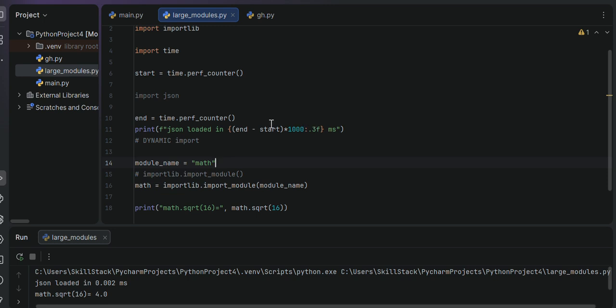So we didn't write import math, which is how we usually import it, but through dynamic importing we can name the module with a variable and still get the output. Dynamic imports are useful for plugin systems, frameworks, optional features, configuration based apps, AI systems, and loading extensions at runtime.